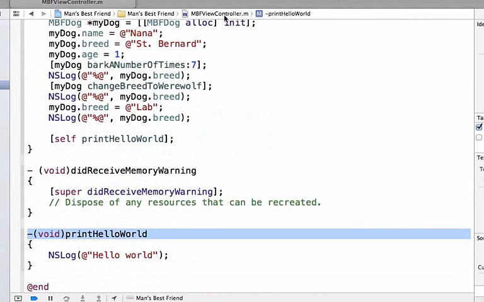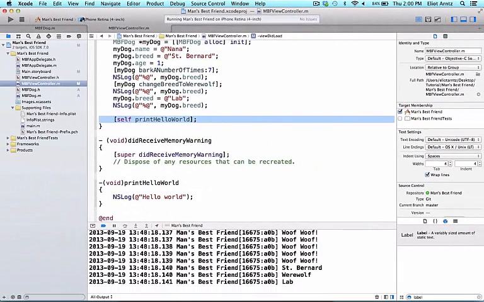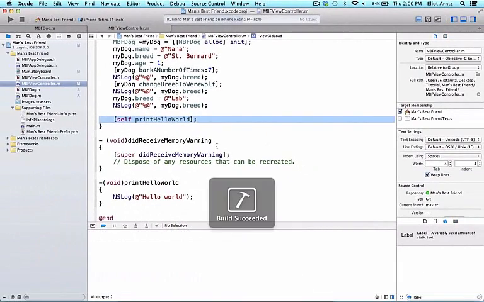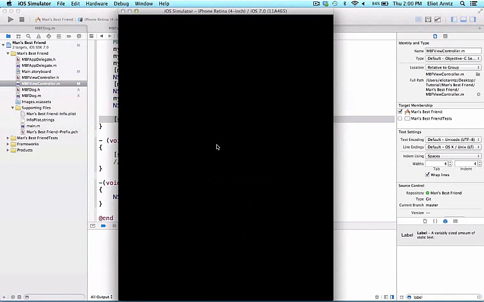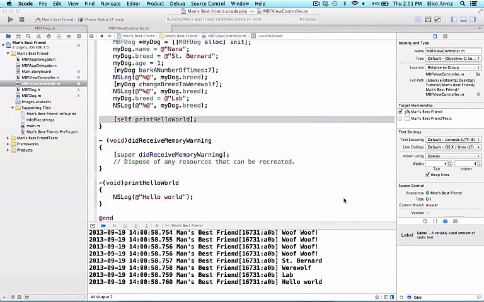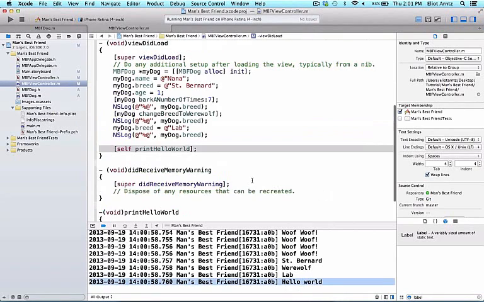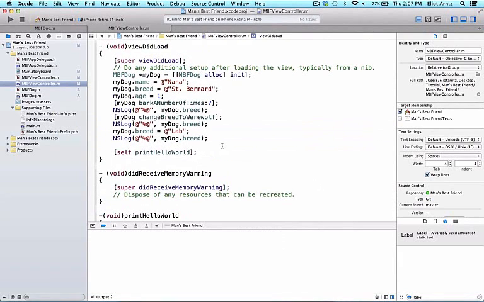So I'm in mbfviewcontroller.m. I define the print hello world method inside of my header file, mbfviewcontroller.h. And now I can access it using the self keyword. So let's go ahead and run this so we can see that it's printing out. And we see hello world prints out to our console. In our previous example for mbfdog.m, we used the self keyword to access the method bark. Here we use the self keyword to access the method print hello world.